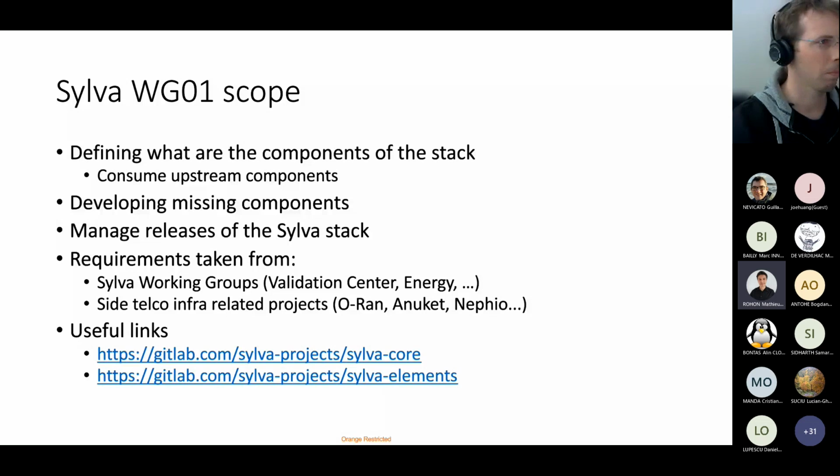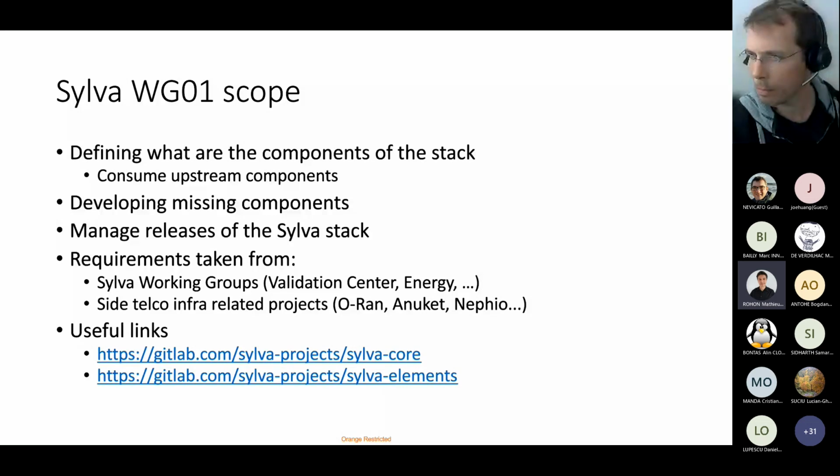This will be a way for the Silva development working group to get some requirements from the CNF vendors to better understand what is missing from a CNF point of view, and potentially discuss how the CNF is deployed on top of Silva and what could be improved in Silva or in the CNF to better work together. So the validation center working group, but also the energy working group, and potentially other working groups.